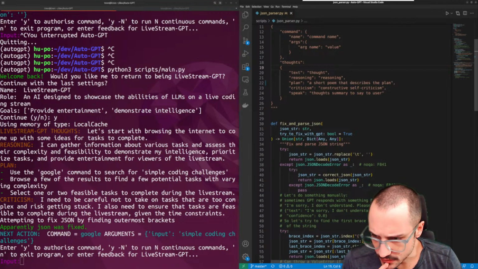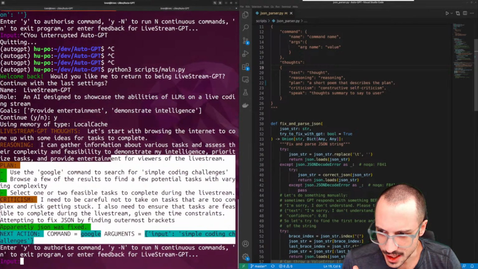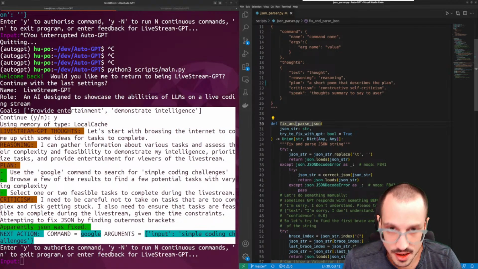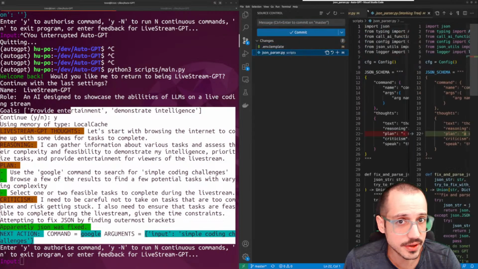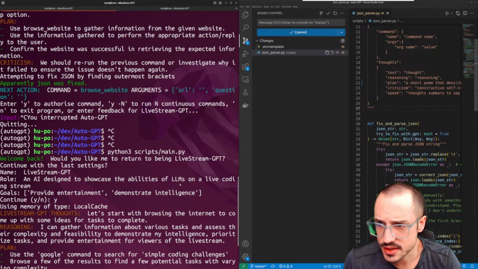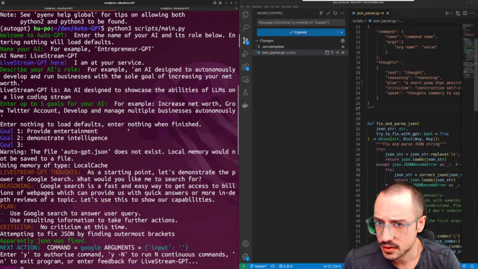Okay, so it loaded a... It still had all the information that we gave him at the last one, which means that somewhere in this repo, it's actually saving our interactions. Where is it? Here it is. JSON parser right here. Where is it saving this? Auto-GPT.json.